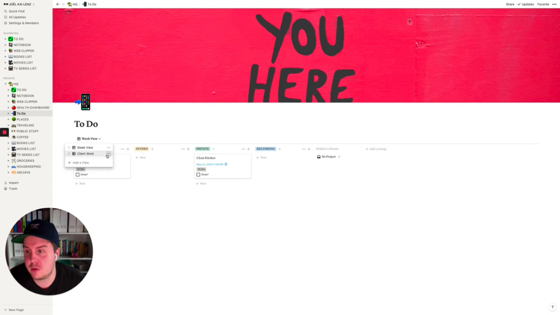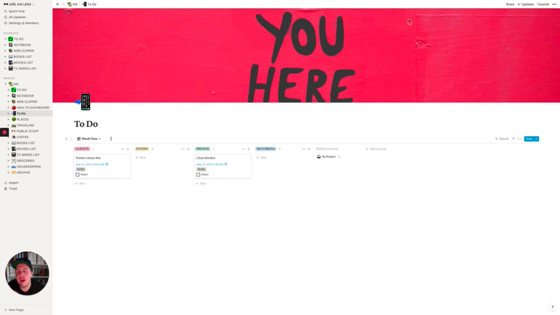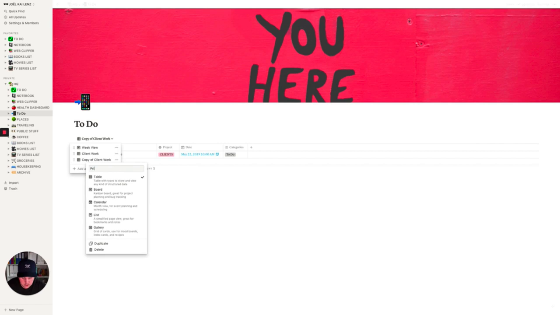And this is something I feel like a lot of people don't know in Notion. If you want to duplicate a view, you don't actually have to add a view and then go in there and change out all the layouts and stuff. No, you can just go to these three little dots, go down to duplicate, and it will be a copy of whatever. So let's change it to private stuff.